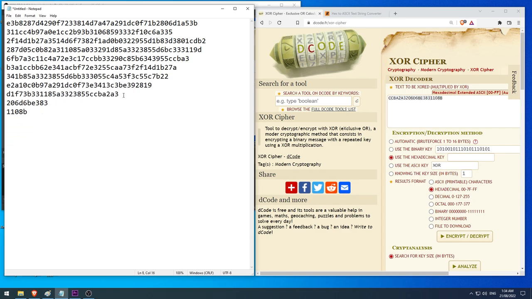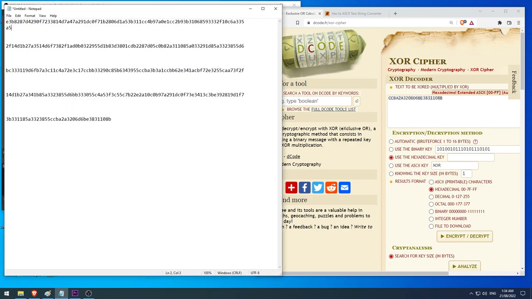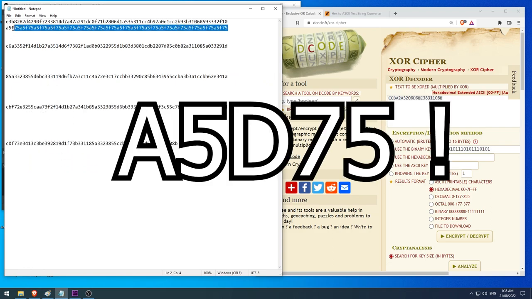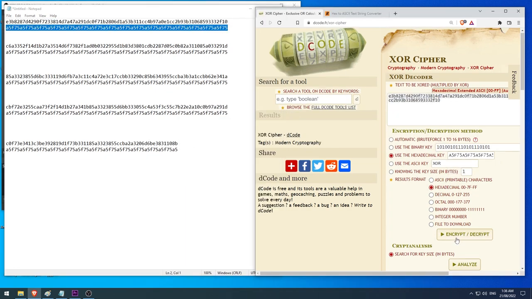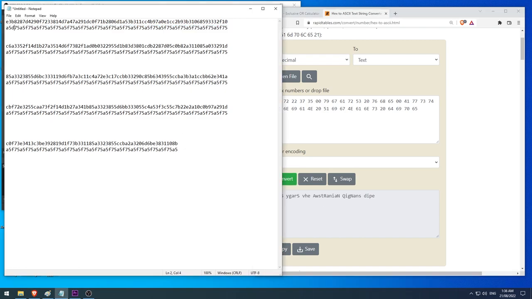Okay, so let's solve this. We're going to get that text, which I've got up on the left here, sorting it out into something I can use. We're going to need a little cipher code there, A5D75, and we're going to copy and paste that into an XOR cipher. We get the hex and we translate it back. Now I got the cipher wrong there, so it's a bit of gobbledygook.